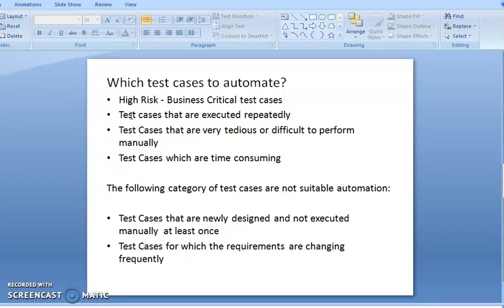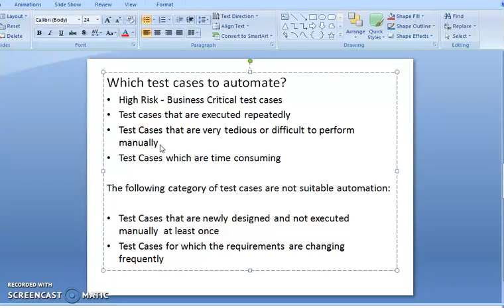We also execute test cases that are very difficult to perform manually. When manual testing runs into difficult performance, at that time we use automation testing. And test cases which are time consuming: if we use manual testing, the test case execution takes a lot of time. At that time we use automation testing.